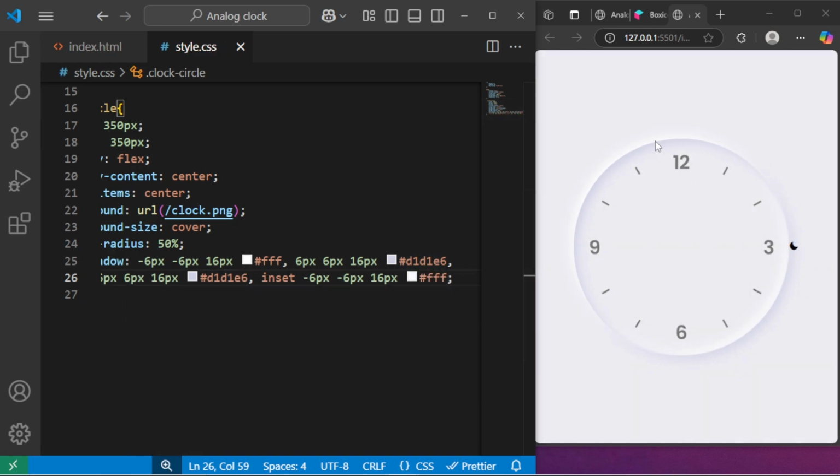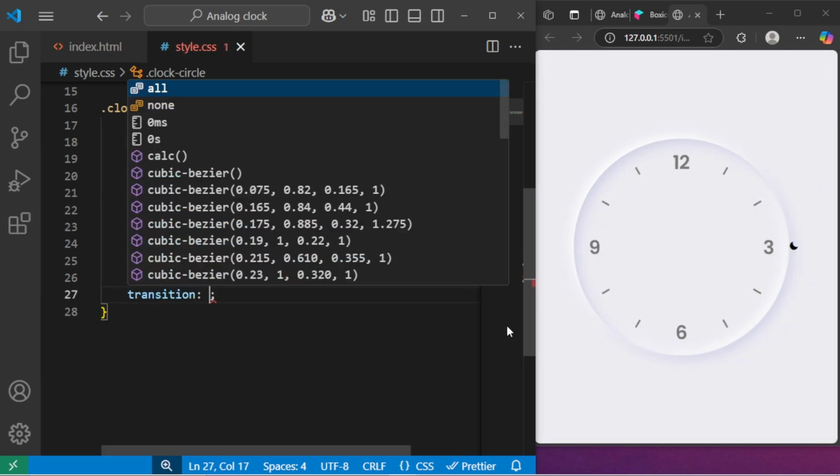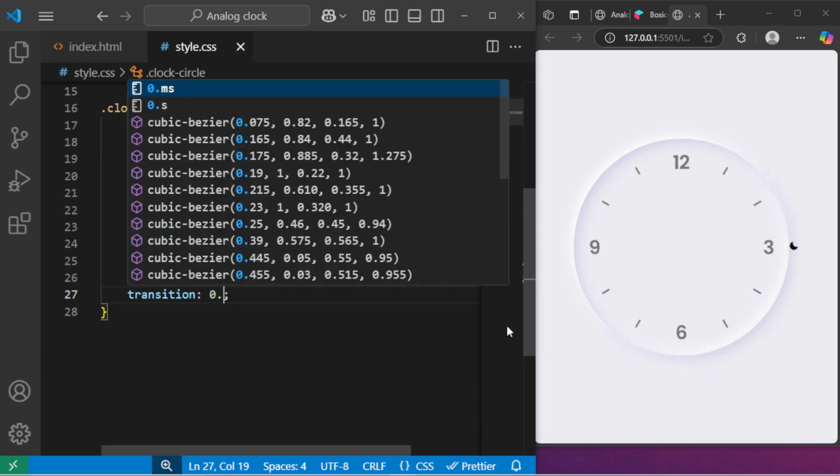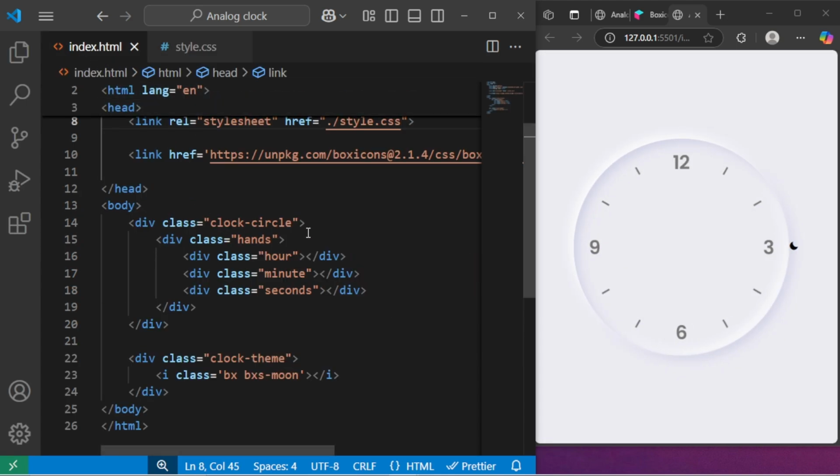Okay, so as you can see, our clock is looking good. I'm going to give it a transition of 0.4 seconds. All right. So next, we want to style the hands container.